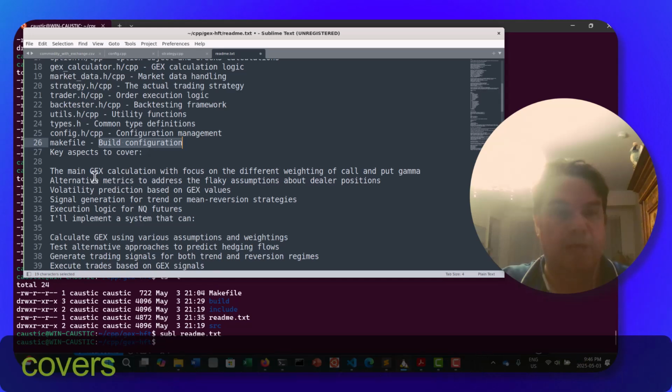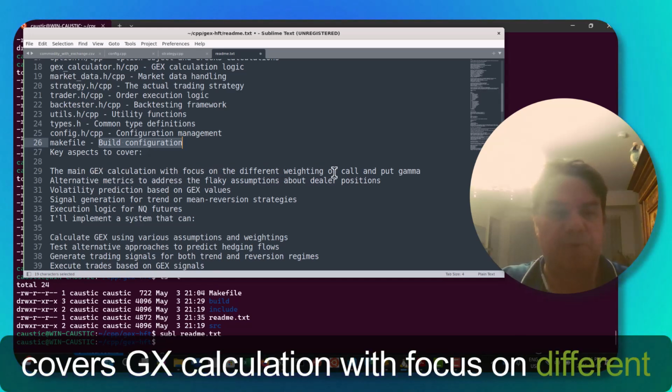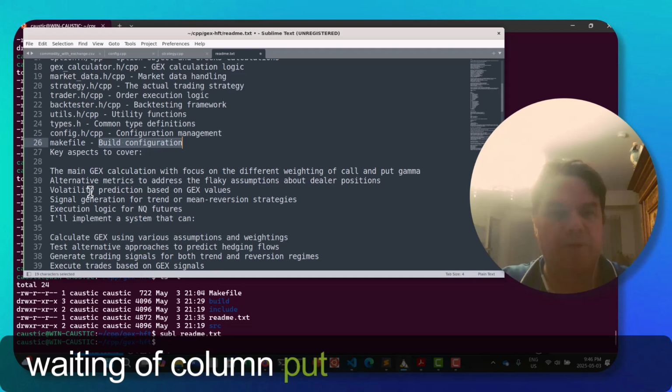And what does this project do? It covers GEX calculation with a focus on different weighting of call and put gamma.